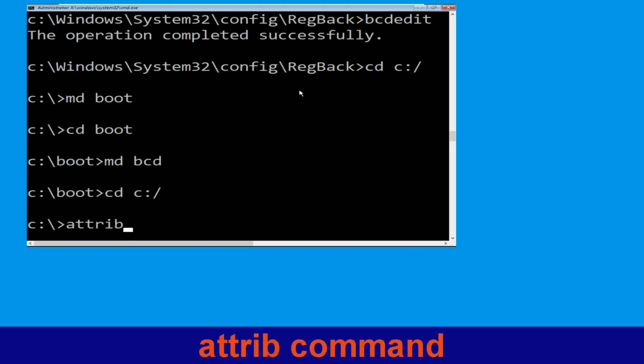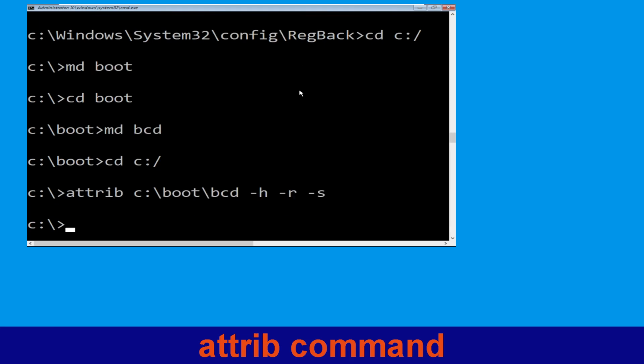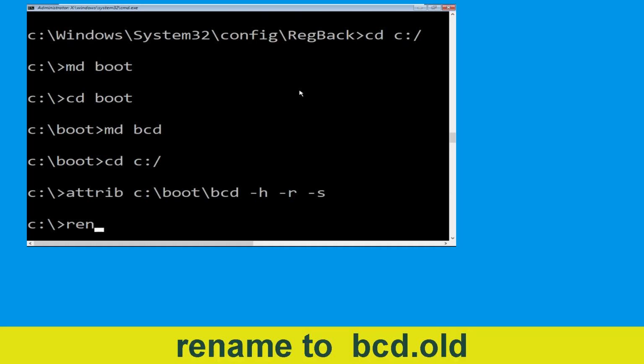Now type attrib space c:\boot\bcd space -h space -r space -s and hit enter to execute. Type in ren c:\boot\bcd bcd.old and simply hit enter to execute this command.